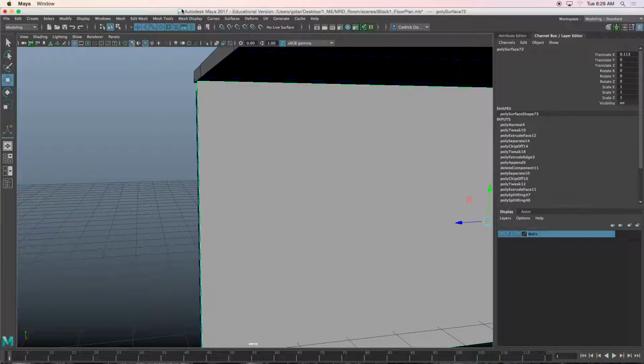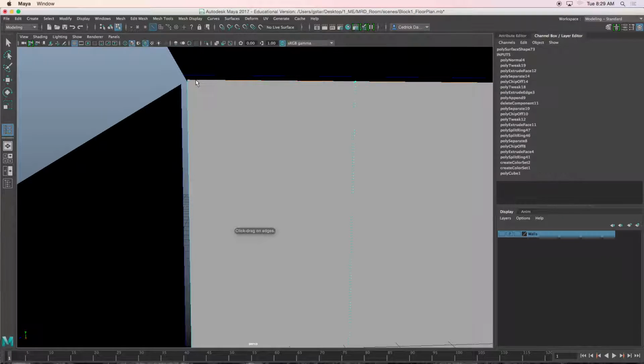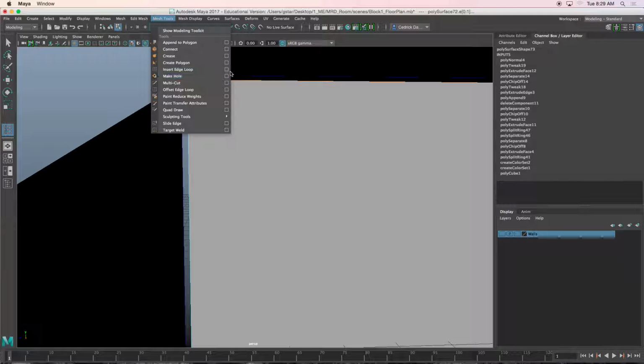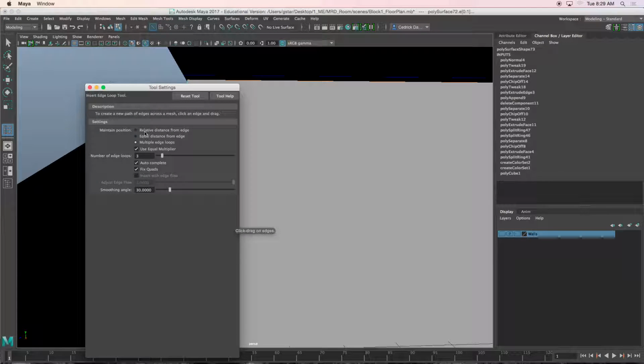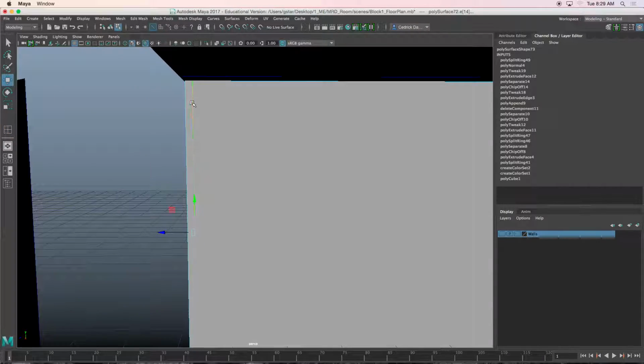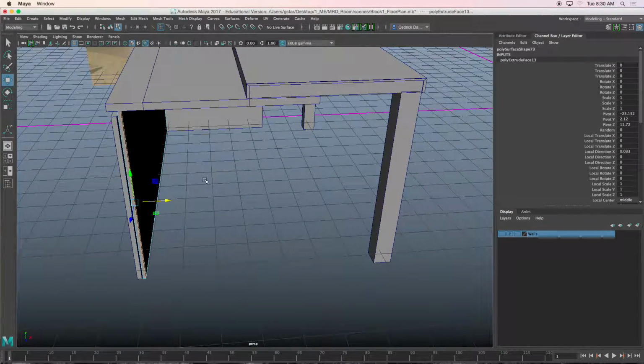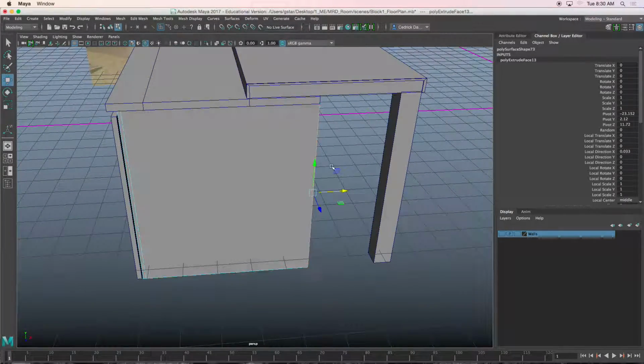Now I'm going to continue to close this off. So Mesh Tools, insert Edge Loop. Let's go to the Edge Loop Tools option box. Change that to relative distance from edge. Alright, there's our edge loop. I'll select this face. Control E, W, I'll hold V to snap it to that edge.